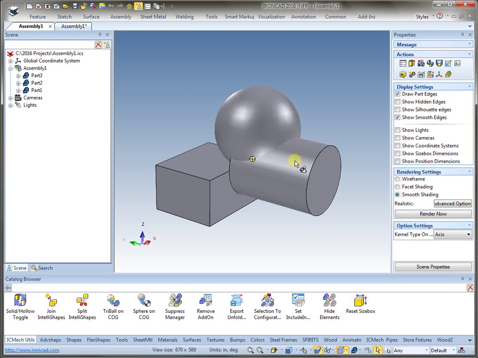Okay, in this video, I'm just going to give you a little insight into one of the nice little features you can find in IronCAD Mechanical, which is an add-on to the IronCAD base program. What we're going to show in this video is being able to dimension to the center of gravity of this assembly.